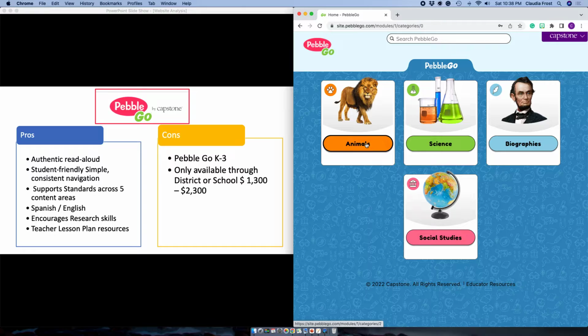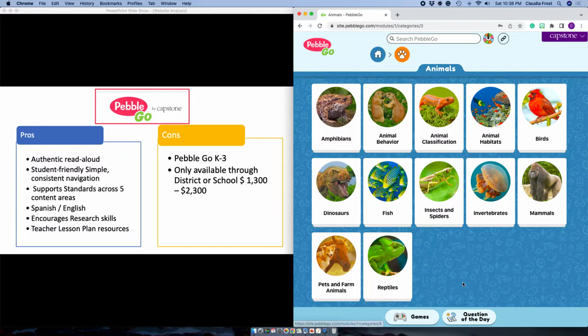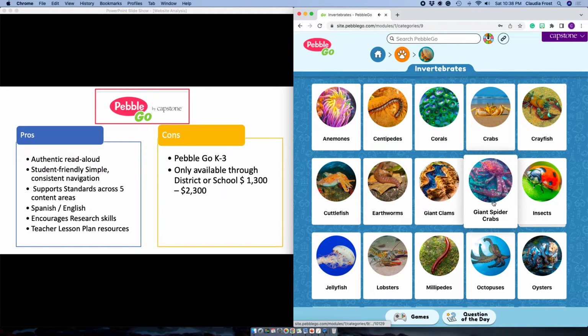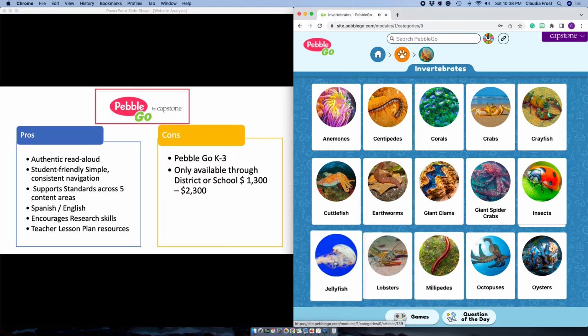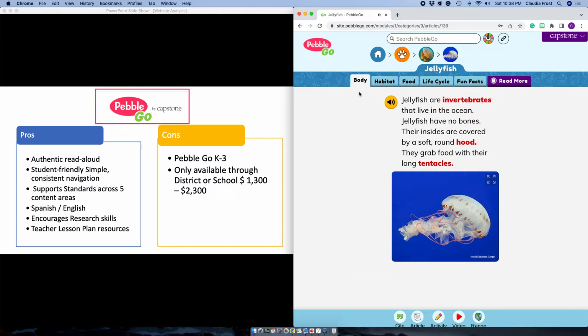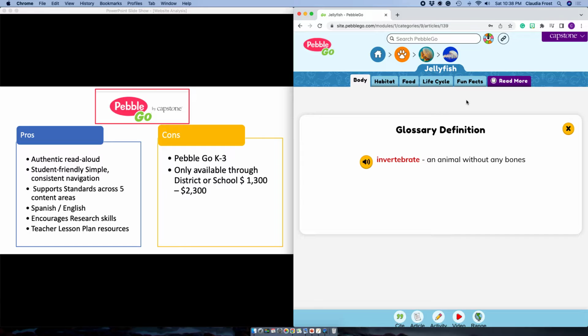For example, if you were going to teach about animals and invertebrates, you can then go down to the invertebrates, and then you have to choose your invertebrate, and then finally you're there. Part of this I really, really like is that it has: jellyfish are invertebrates that live in the ocean. It has a really nice voice to it, a natural sounding voice. It gives you definitions.